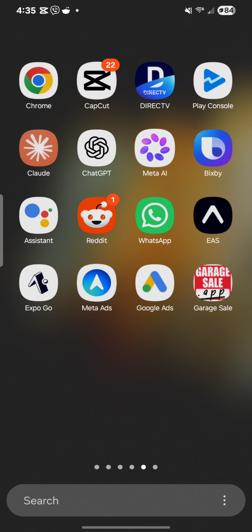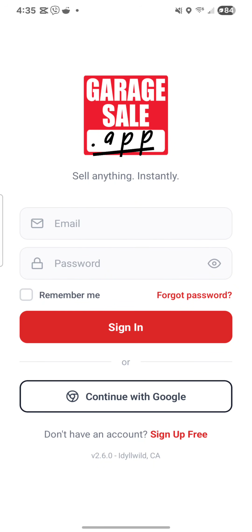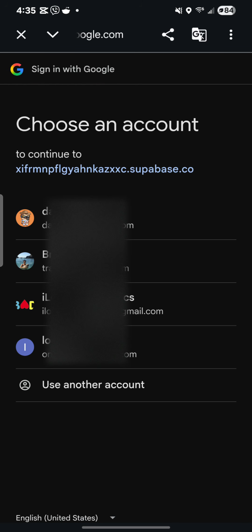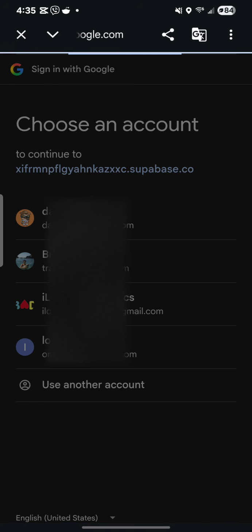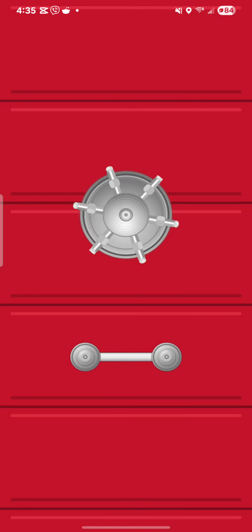Find your Garage-Sale.App icon. Here it is. And sign in. For me, I typically sign in via Google, being that I'm on an Android phone. But if you're on an iOS, you also have that option, assuming you have an Apple credential, which everyone must, right? If you're on an iOS. Okay, I'll just go ahead and sign in with my email address.